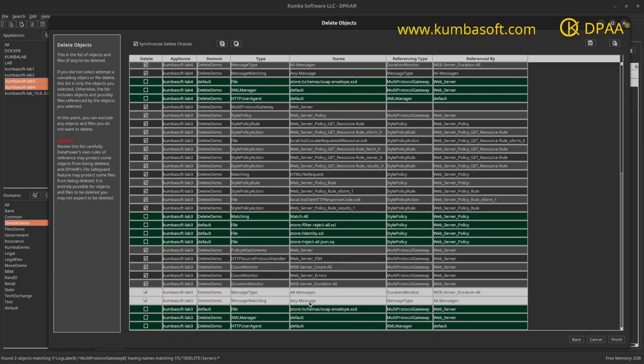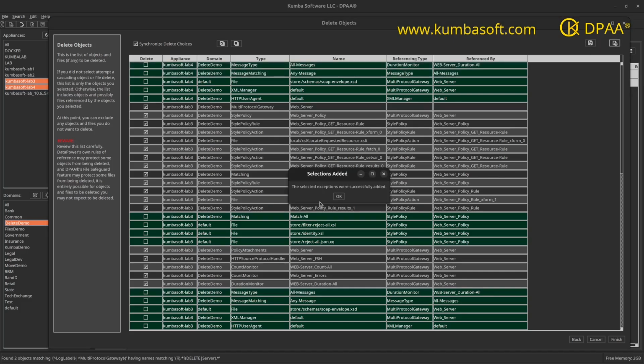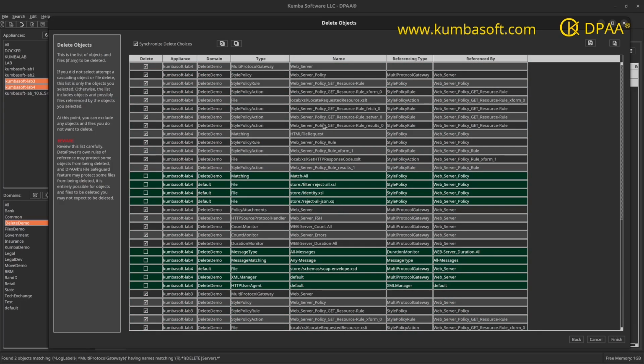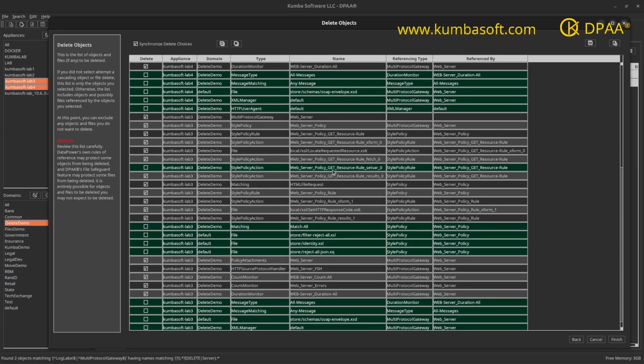And again, I have some more that I may want to remove and say, you know what, I don't want to delete those. Now, there's another way that we can go in and select things to say, I don't want to delete those things in this screen or in this action that I'm performing. So if I say, you know what, I don't want to delete this style policy action, I can turn that off. And you'll also notice this is the get resource rule set there. And down here, we can see that the get resource rule set there is also unselected. This has nothing to do with the exceptions in this case.